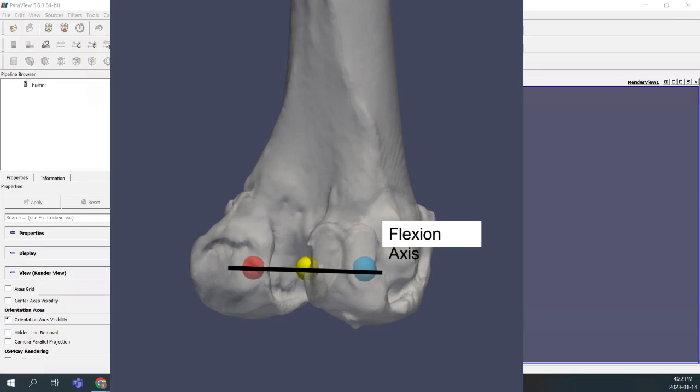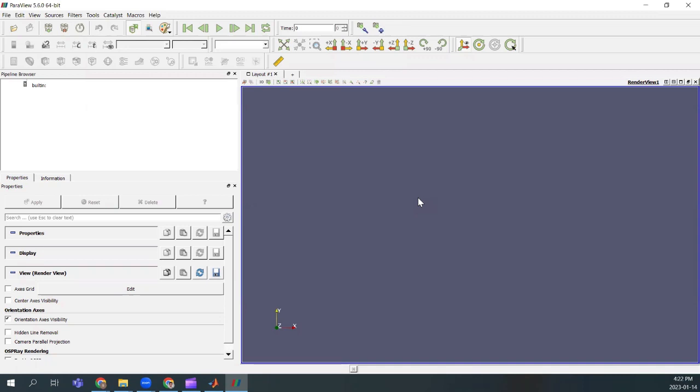Hello everyone, today I'm going to show you how to find the flexion axis of your femur or your knee from a sphere fitting to the posterior condyle. So basically, you can find the flexion axis of the femur from the two spheres that fit the femoral condyles, and the axis that goes through these two spheres could guide you to an estimation of the flexion axis of the knee. To do that, I'm going to use ParaView software.